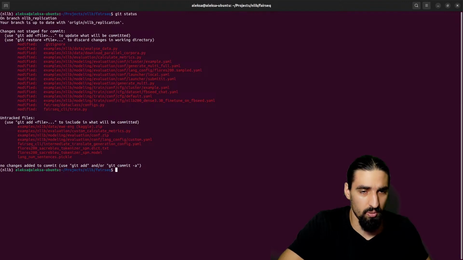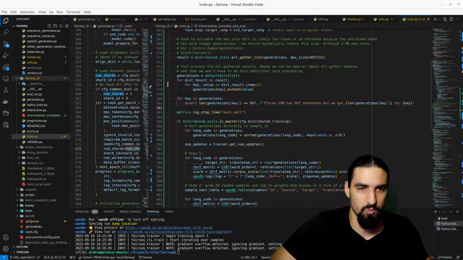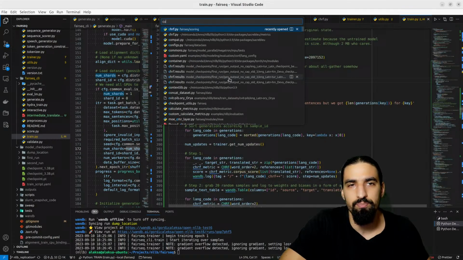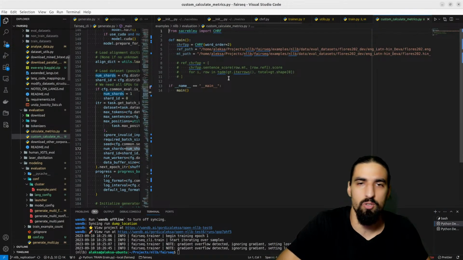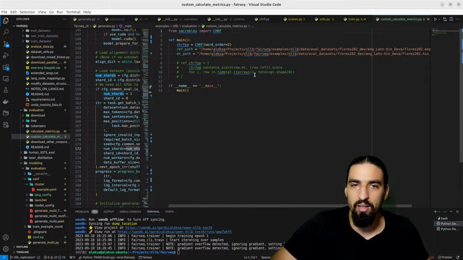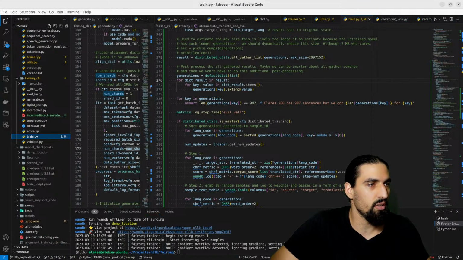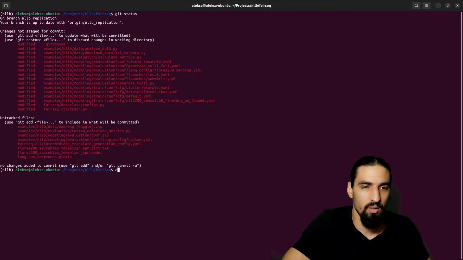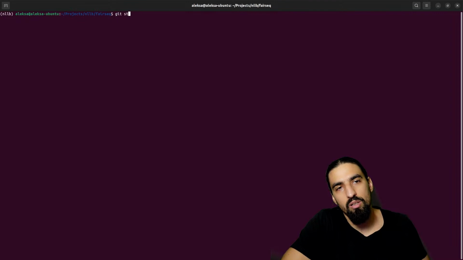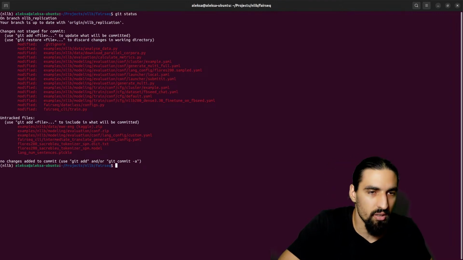Custom calculate metrics. What is this one? What did I do there? Again, I was just playing a bit with this code, which we don't need anymore. Just delete this. We're good there. Okay. Slowly cleaning everything here.